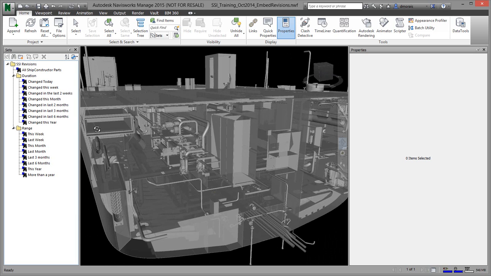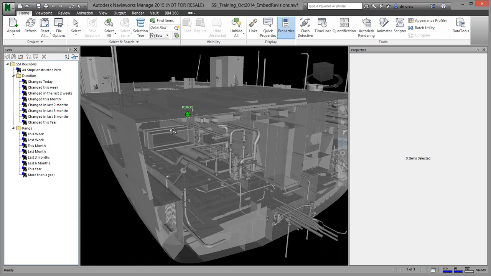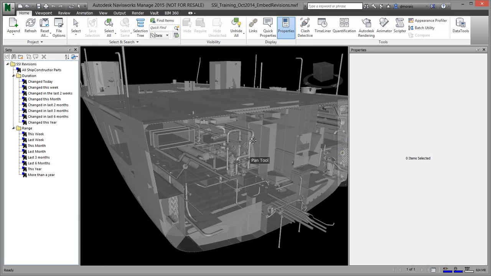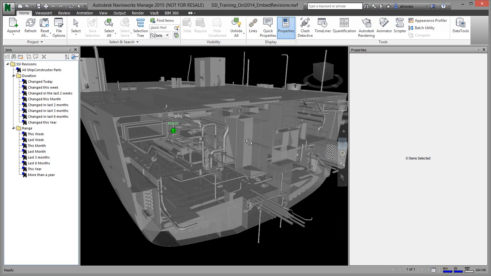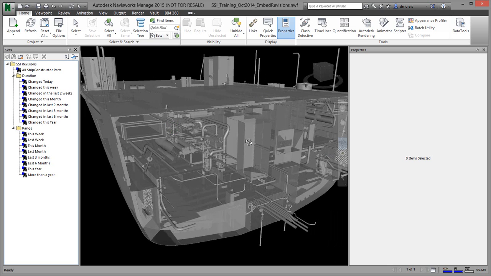So this is just a typical ShipConstructor project in Navisworks. In creating it, I did nothing special, just the typical way of creating Navisworks, and this will automatically update as the ShipConstructor project gets updated, so it's dynamically linked and it can be updated in real time.